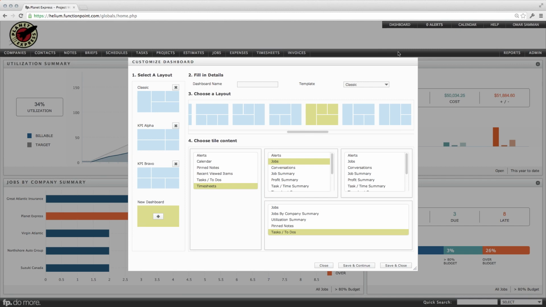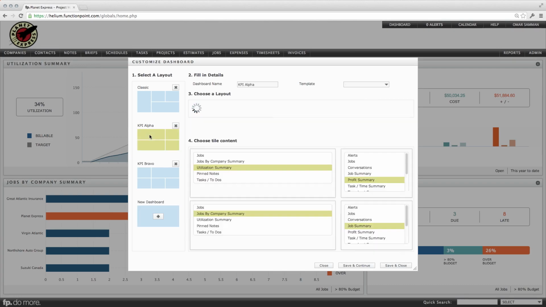Depending on which tile you choose, you'll be given different options to choose what goes in those tiles. Every KPI is tailored to a specific tile size, so you may be limited in options depending on your tile selection. To keep it simple, we'll start with a general layout. For example, I've chosen one that has two vertical boxes and two horizontal boxes. We'll start with the utilization summary report, the jobs by company summary, the profit summary, and the job summary KPIs.